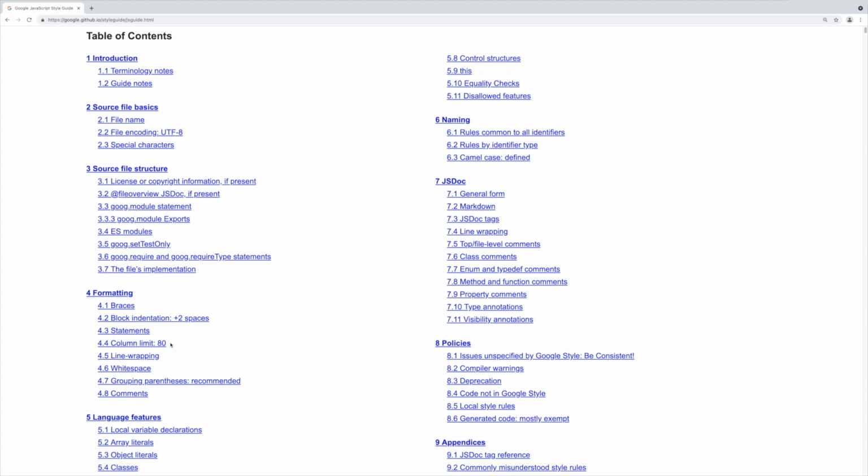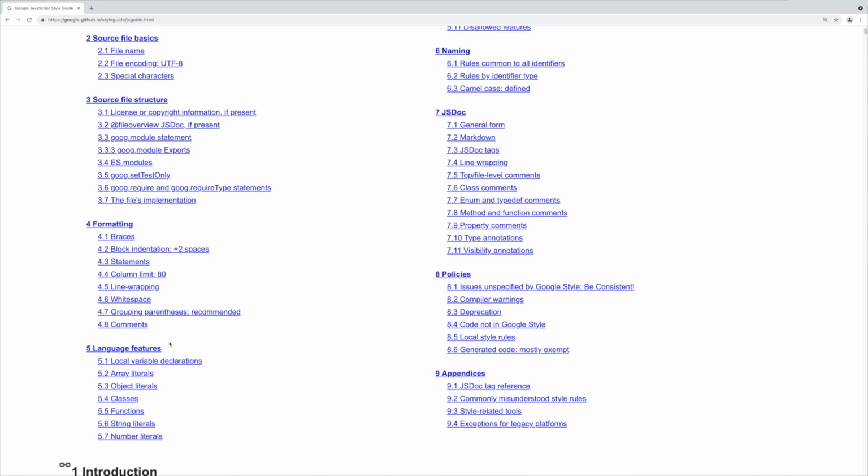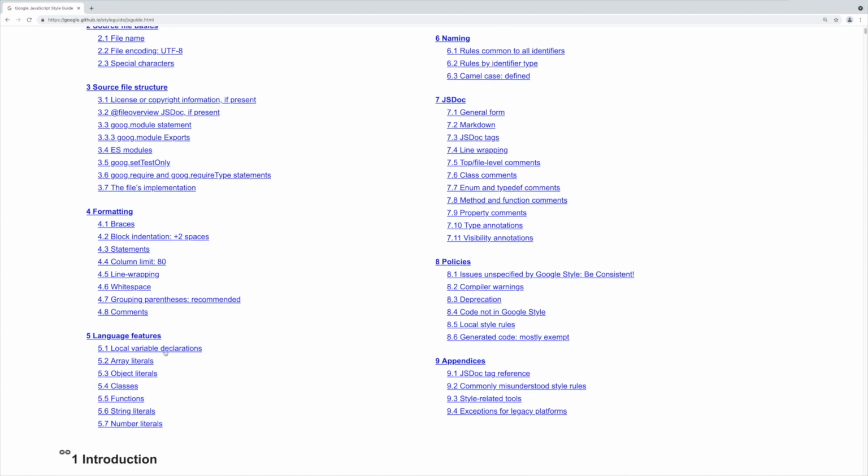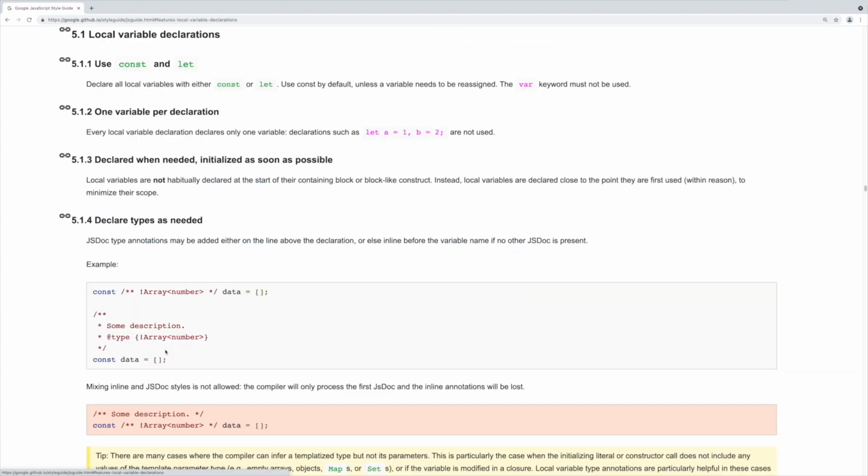And again, while I do recommend giving the style guide you are using a quick read, while you are working, you can always look things up to see what the rules are. So for example, if I wasn't sure if I should be using const, let, or var, I could come down to language features, and I see local variable declarations. So we could click on this, and here we see it says declare all local variables with either const or let, use const by default, unless a variable needs to be reassigned, which in that case we would be using let, of course, and the var keyword should never be used.